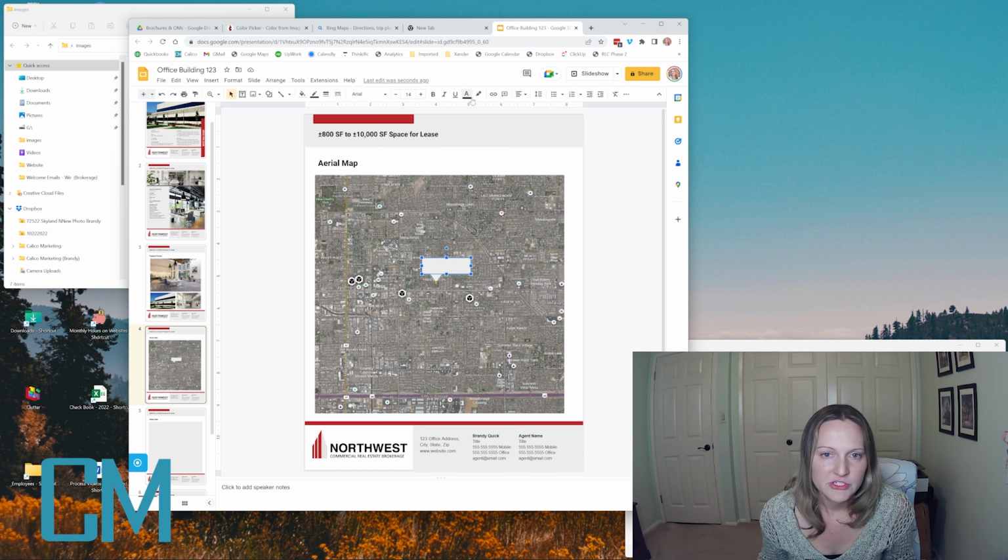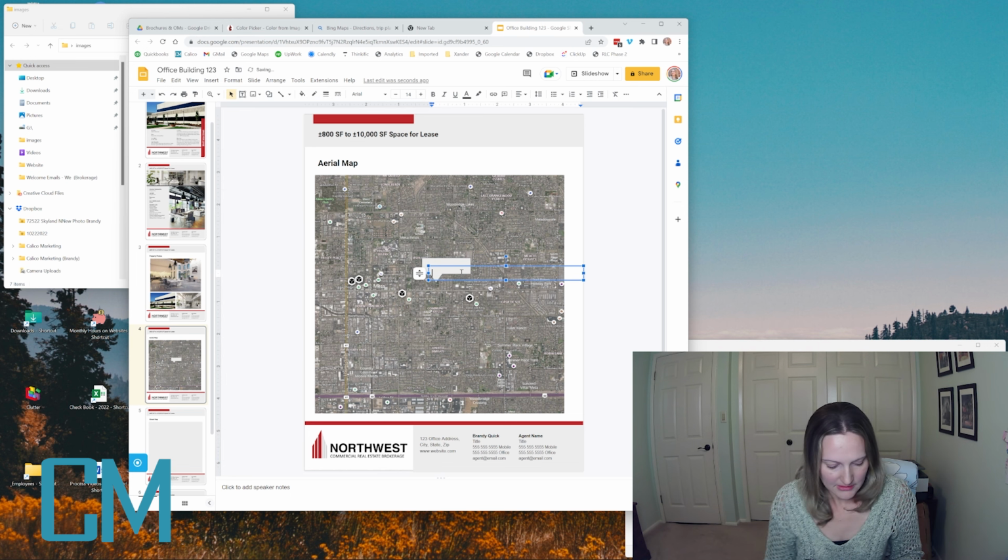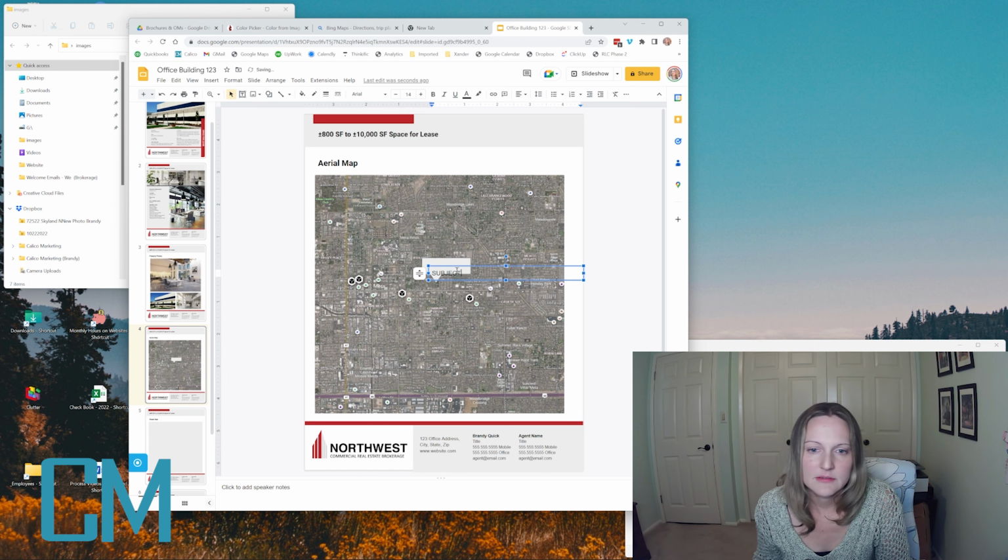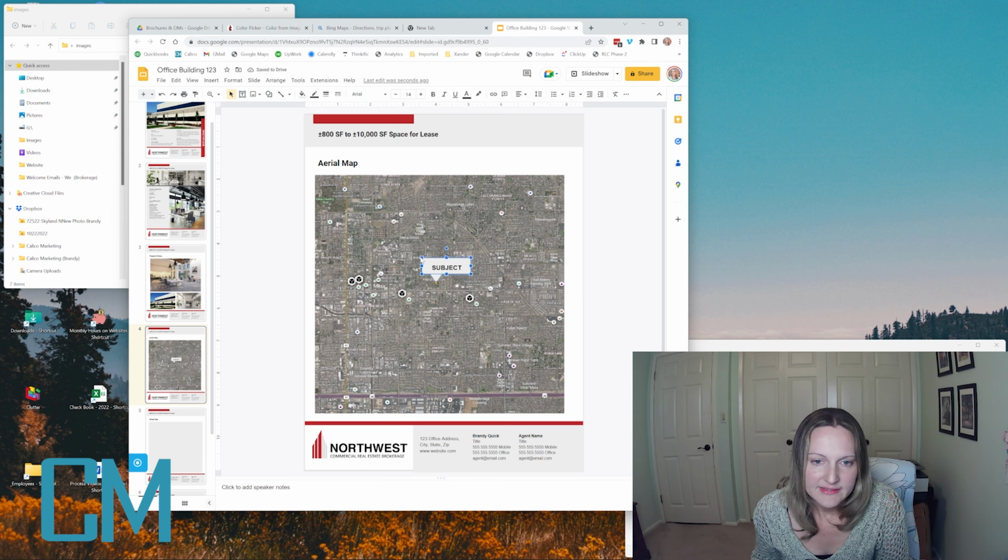And then all I'm going to do is add a text to this. I'm going to put subject. I'm going to make it bold. And I'm just going to pop it right here. Now you can make this a little bit bigger or smaller depending on what exactly you want to do. You can size it, and you can move them around as you need to. I'm going to make this smaller.